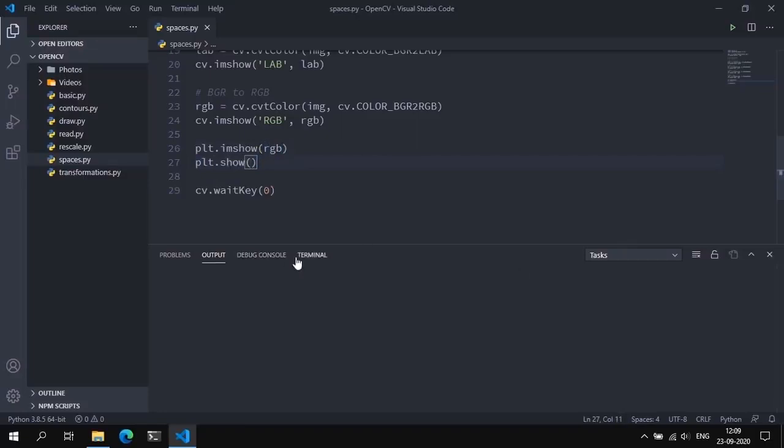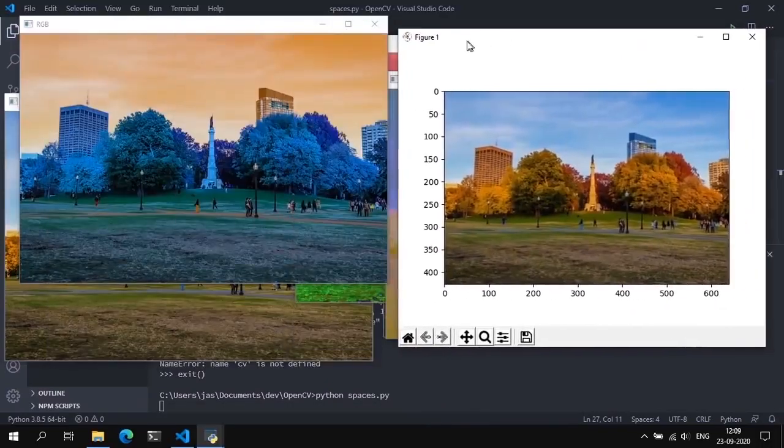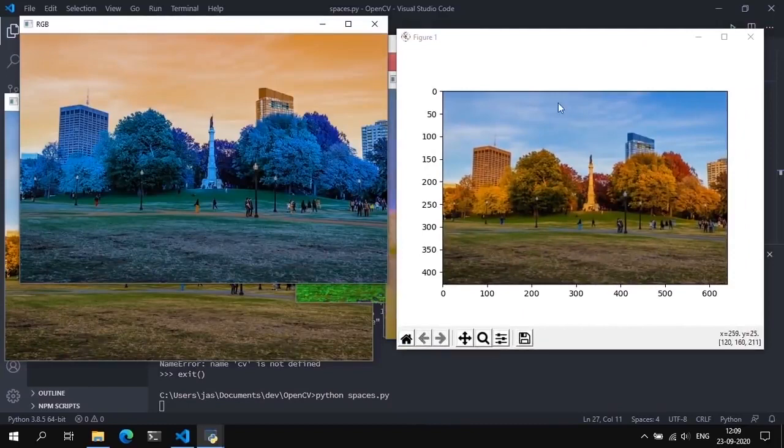Save that and go here. Let's do python spaces.py. What I'm most interested in is this and this. Now, again, you see an inversion of colors, but this time in OpenCV, because now you provided OpenCV an RGB image, and it assumed it was a BGR image, and that's why there's an inversion of colors. But we passed in the RGB image to matplotlib, and matplotlib's default is RGB, so that's why it displayed the proper image.